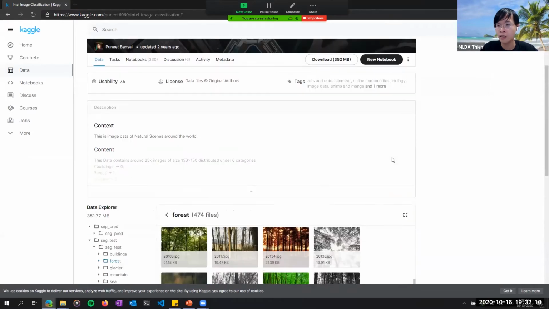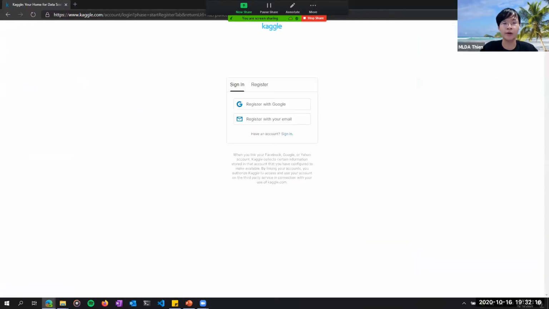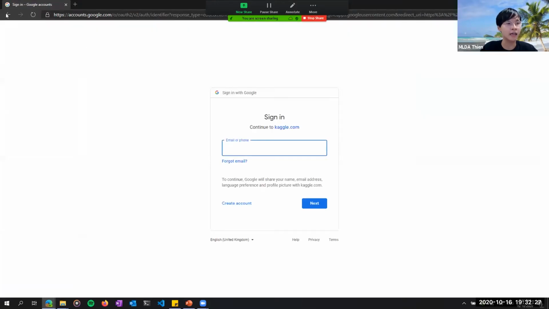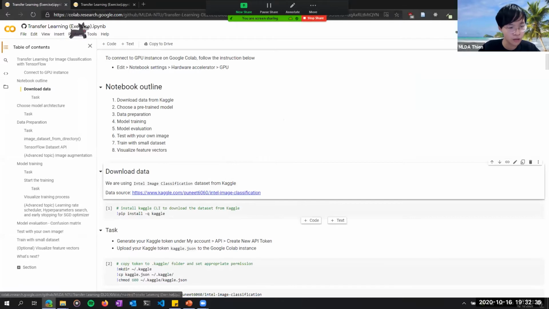So I need you to sign in or register. If you have a Kaggle account already, you can just sign in. Otherwise, you will have to register a new account. I think everyone has a Google account, so you can register with Google. Otherwise, you can register with your email. In this case, because I have created mine already, I have my own Kaggle account, so I don't need to. So maybe I'll just give you some time to create your Kaggle account.